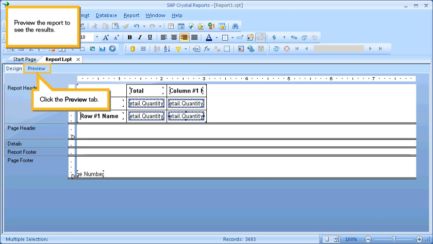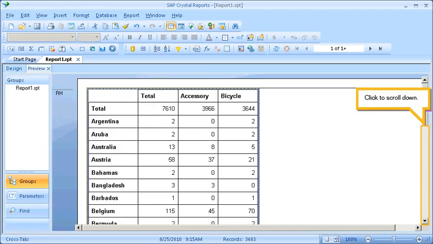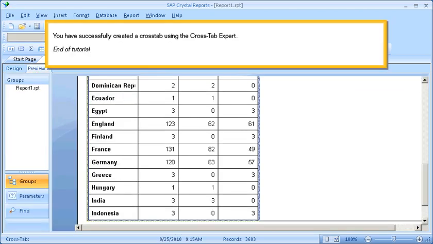Click the Preview tab. Click to scroll down. You have successfully created a crosstab using the Crosstab Expert. This is the end of the tutorial.